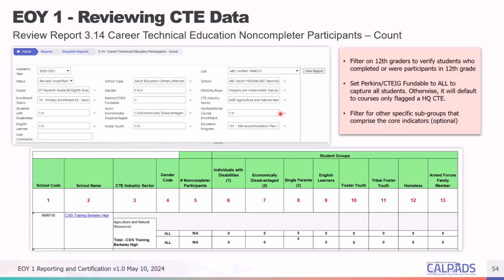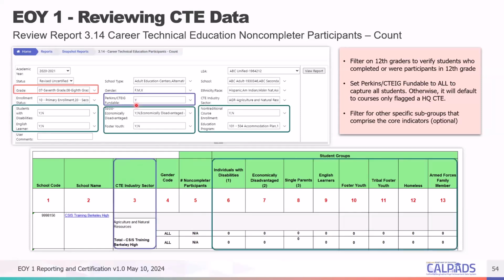However, if all of your courses are marked as a yes, then those courses will appear by default if you click on run. However, if you want to see your courses that aren't marked as HQT yes, then you need to make sure that the Perkins CTEIG fundable is set to all. Because by default, this is a Y. It only shows you a yes. So make sure that you mark this as all. That way, all of the courses that are CTE courses based on the state course code will appear in this report.